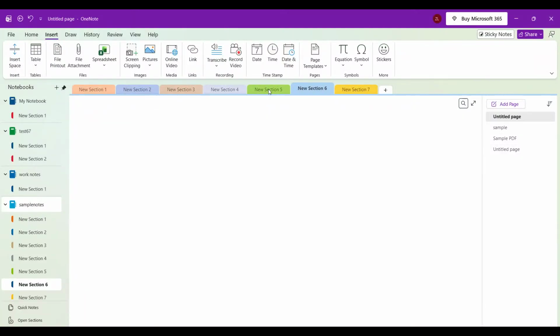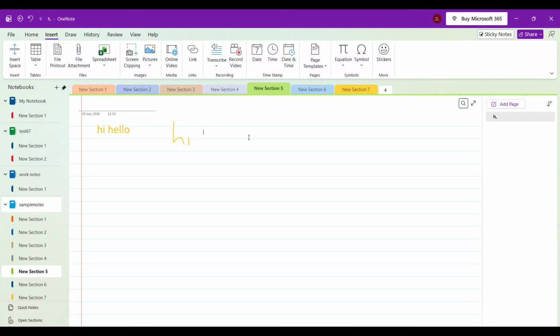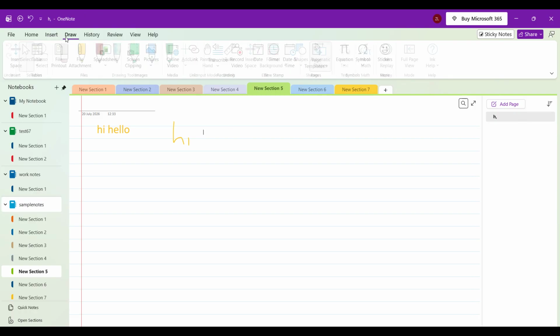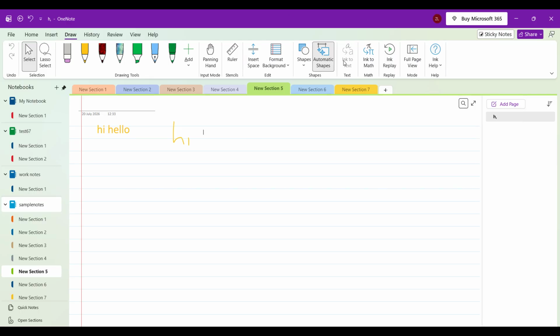If your Ink to Text button is grayed out in OneNote, don't worry, because this is usually a simple fix. In this video, I'll show you exactly why it happens and how to turn that button back on so you can convert your handwriting into typed text without wasting time.